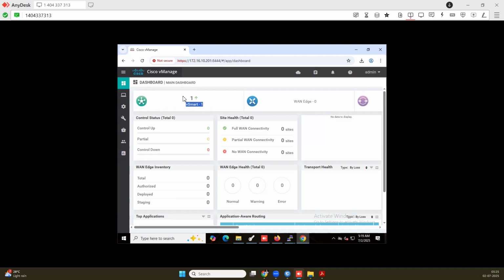They must have 3 vSmart controllers. They need to purchase licenses for 3 vSmart controllers because vSmart controller is what? The centralized control plane. So if one controller is there, if one controller goes down, the whole control plane will collapse, routing will collapse.